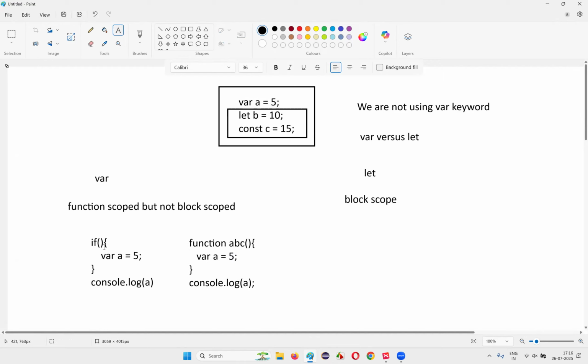But here, with the if block, there is no restriction for the variable. The scope is not restricted for this particular variable to this block, because the var keyword is not block scoped but function scoped.